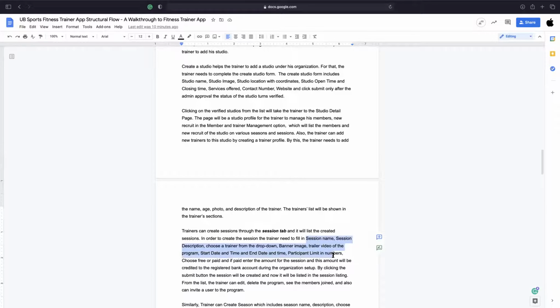The session form contains a session name and a session description, like what this session is all about. He can choose a trainer from the drop down, from those already created. Like we already saw, there is a profile to create trainers. So he can choose from the drop down which trainer will be doing this session. He can also choose a banner image. This is like a promoting event, so we can upload a banner image describing all the functionalities and the advantages of the session.